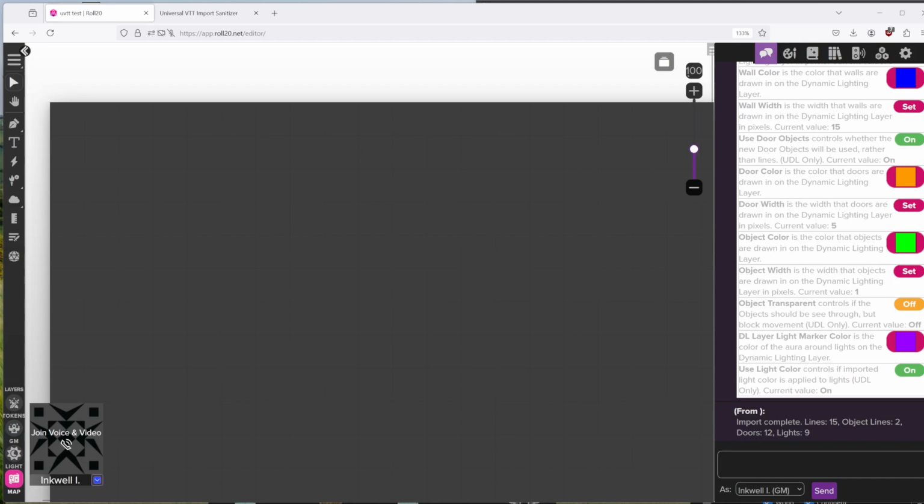Now, I am just a beginner with Roll20. I've used it for a few different game sessions over the years, probably like 8 or 10 a year, but that's about it.